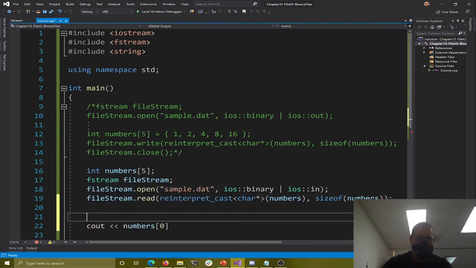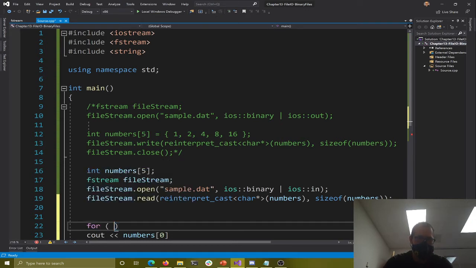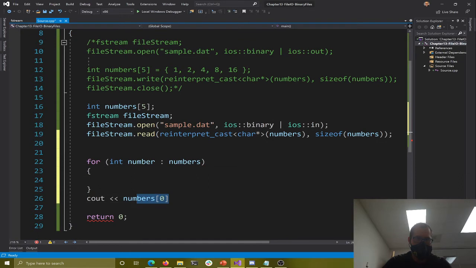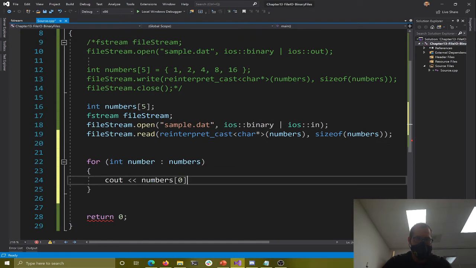And we'll just cout numbers, say at 0. Oh, let's loop through, right? Why not? So for int number in numbers, let's cout number and an endl. Sure. So let's see if we can read the file, right?